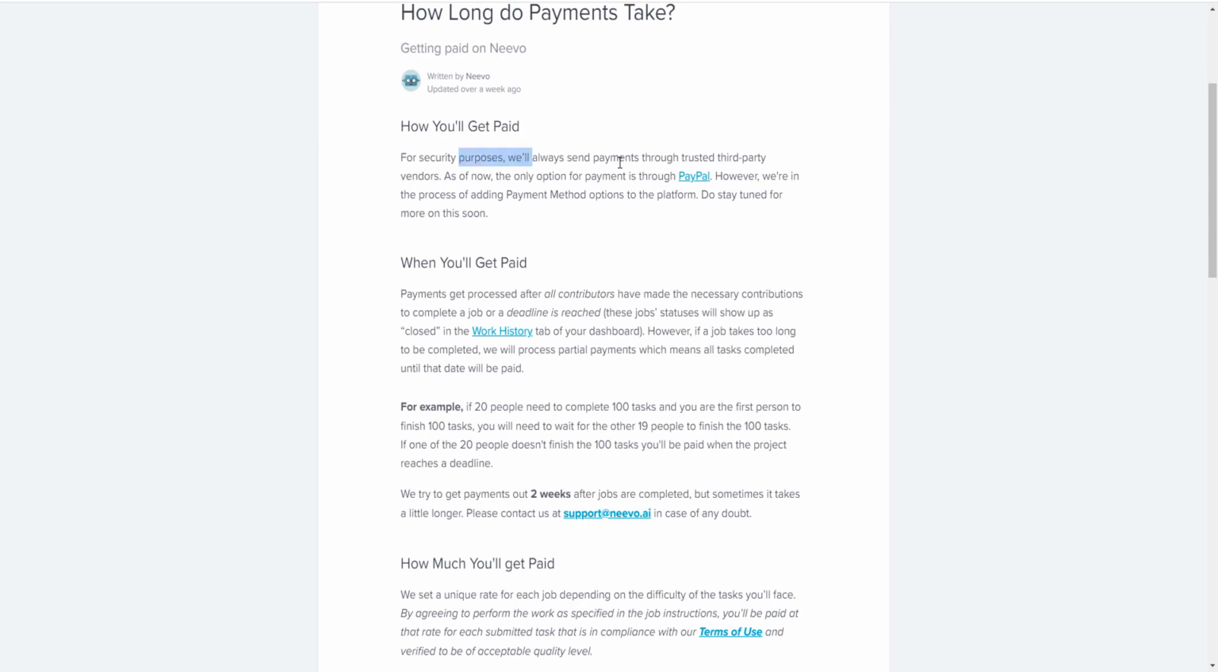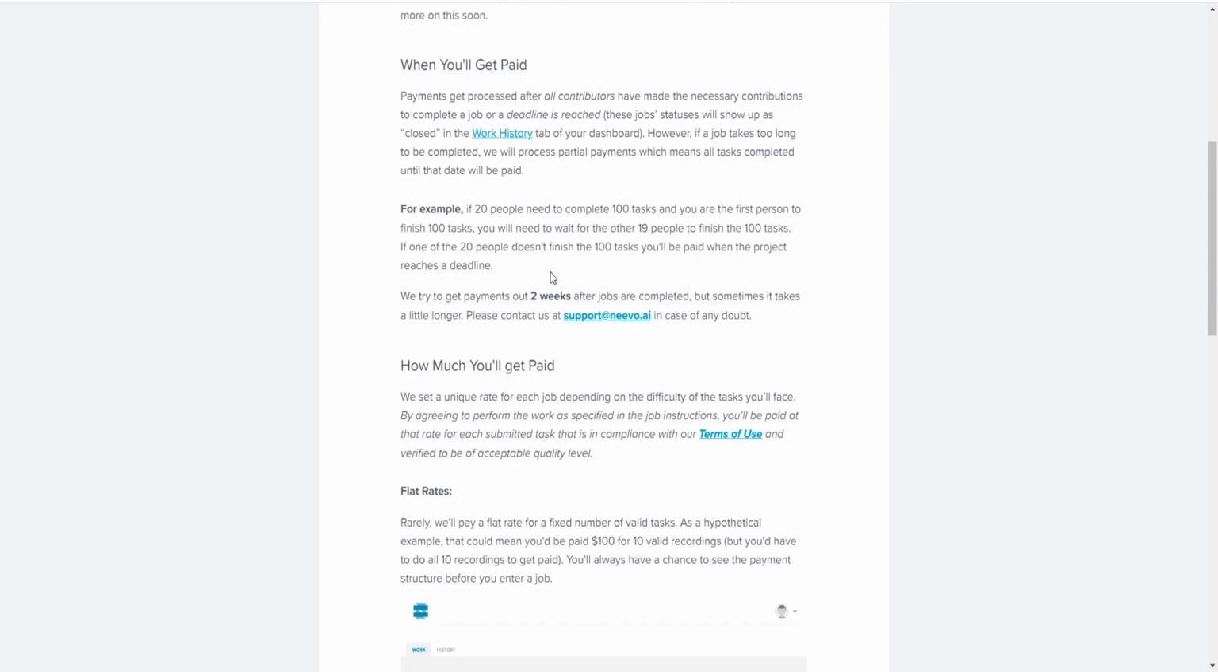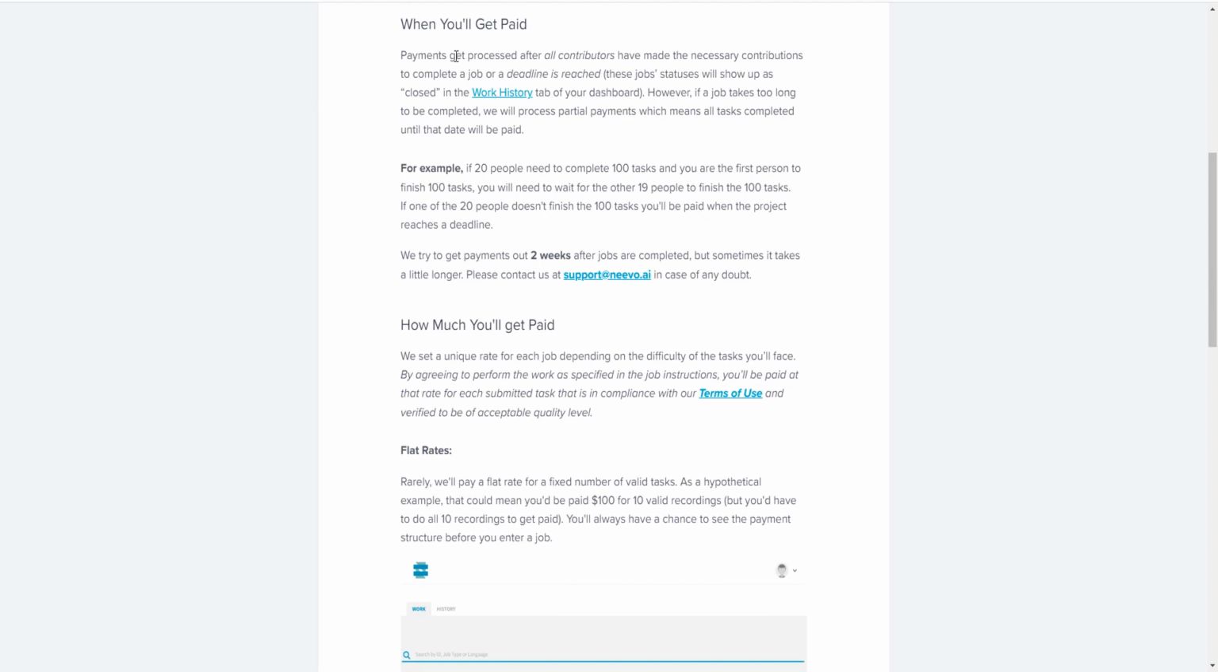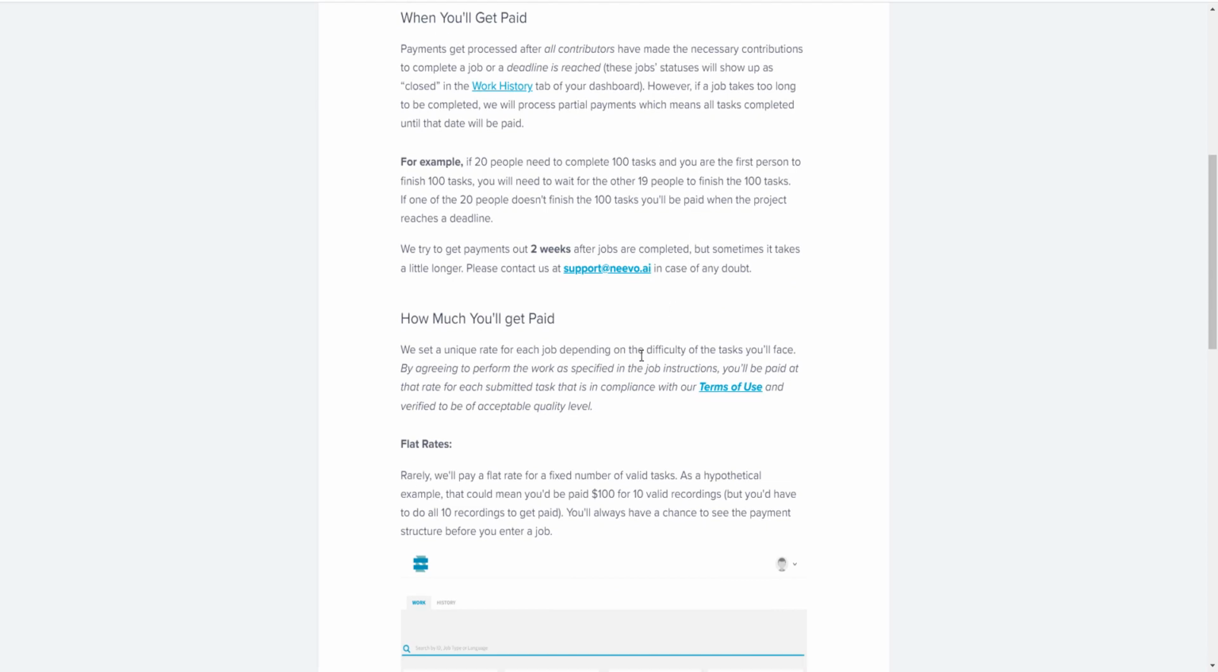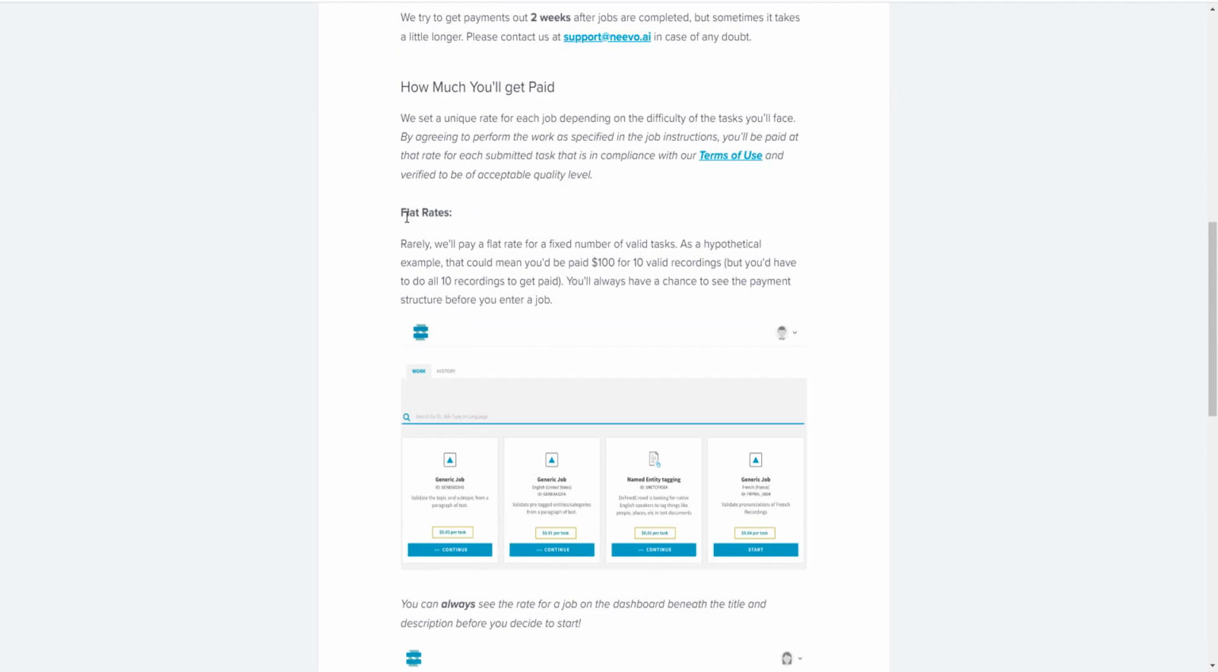You can see here, for security purposes, we always send payments through trusted third-party vendors. And we're talking about PayPal, of course. When you're getting paid, it does explain everything here. So they do explain about how much you can get paid here also. But you can see you'll be paid $100 for 10 valid recordings, for example. But you have to do all 10 recordings to get paid.